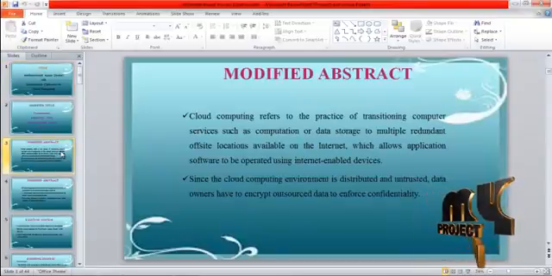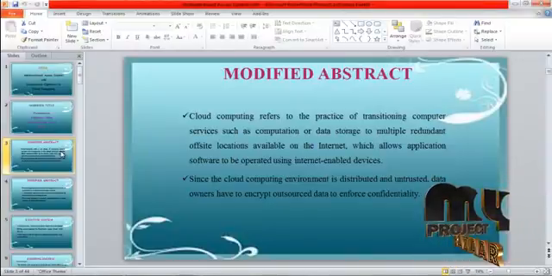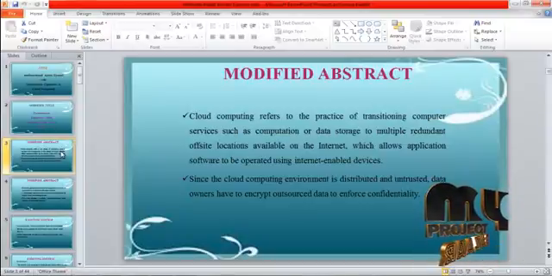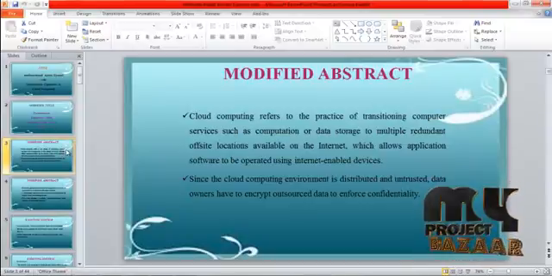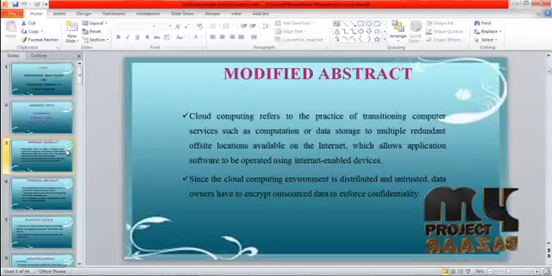Cloud computing refers to the practice of transitioning computer services such as computation or data storage to multiple redundant offsite locations available on the internet, which allows application software to be operated using internet-enabled devices.